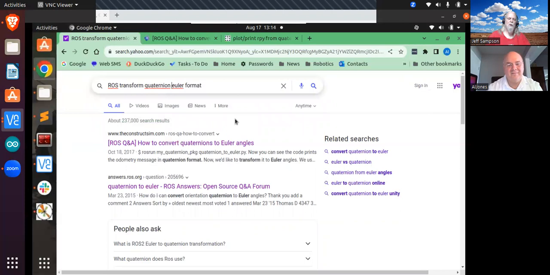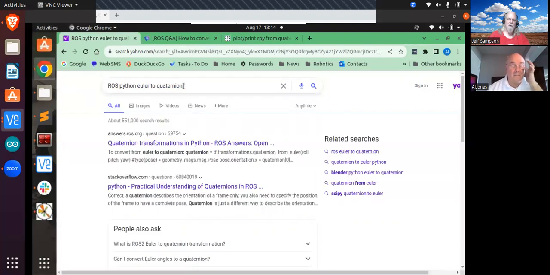I would just say ROS Python quaternion. Maybe you want to say Euler to quaternion. And maybe take the format off there, just so you get a general idea what you're trying to do here.